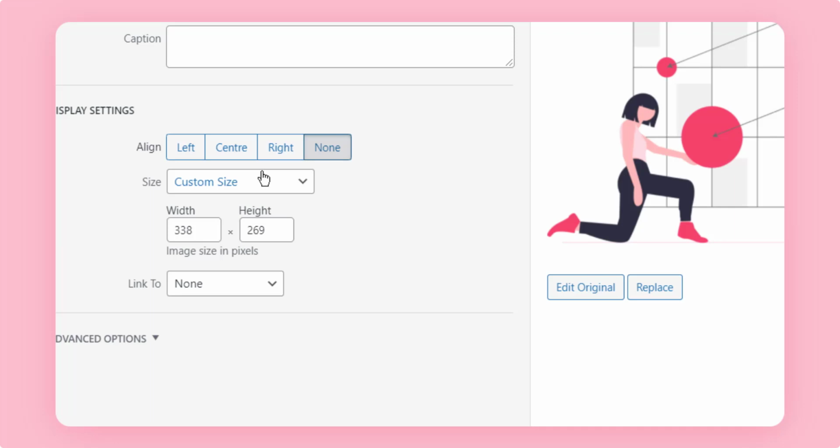I can also edit this image, so I can change the size of it. I can make the image a link, so if I want people to be able to click on the image and take them to another place, then you can do that.